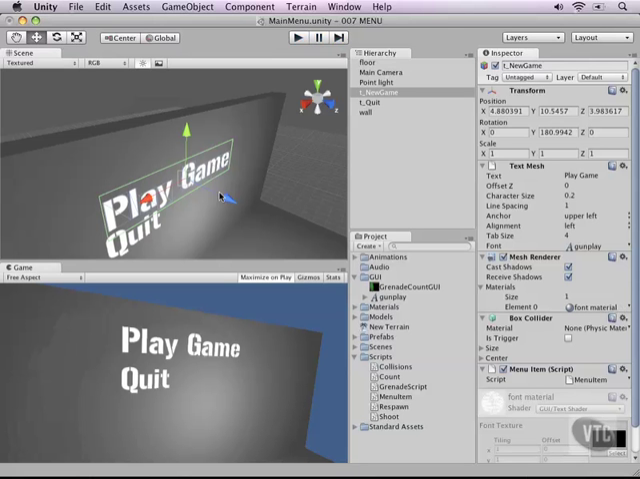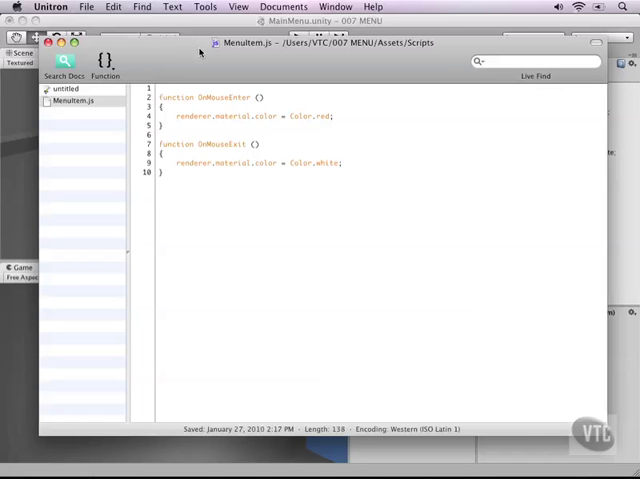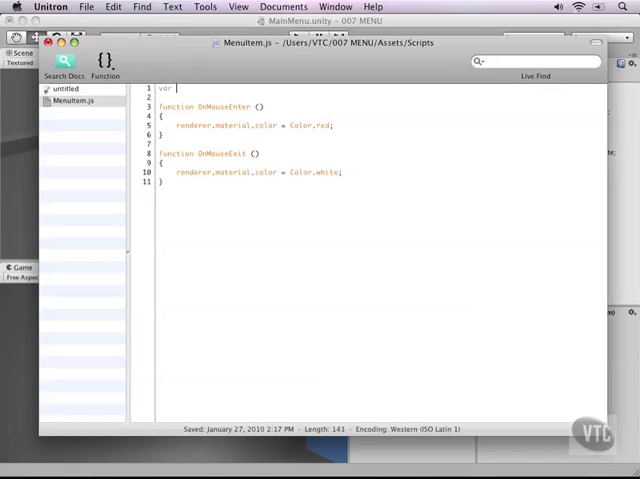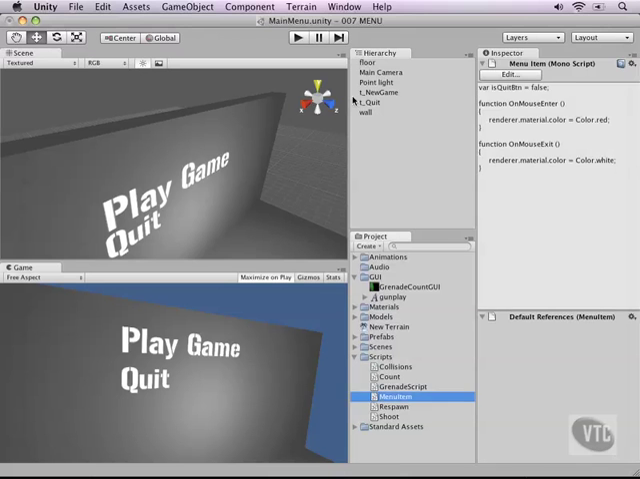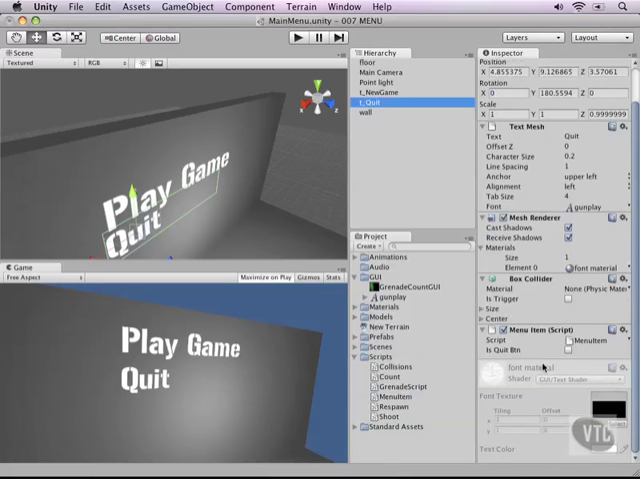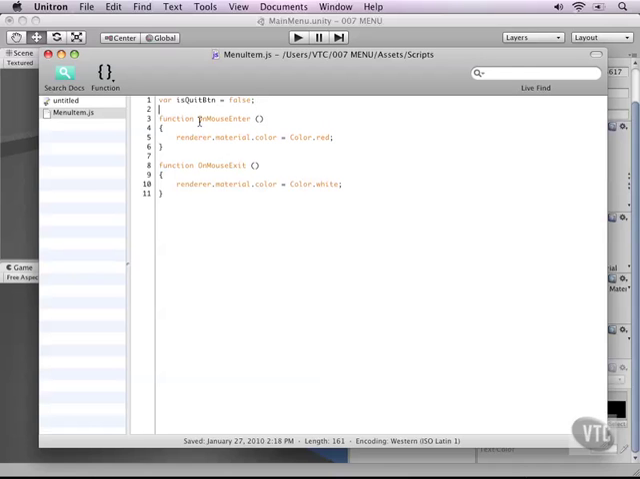Okay, now next what we need to do is basically trigger what happens when we click them. So let's add a variable called isQuitButton and set that to false by default. Save it. And only for the quit one we will check it to be a quit button. For the other one we will not. Okay, let's go back into our menu item.